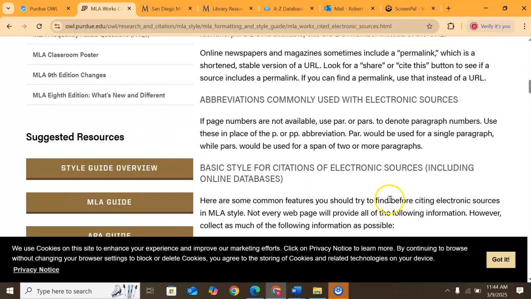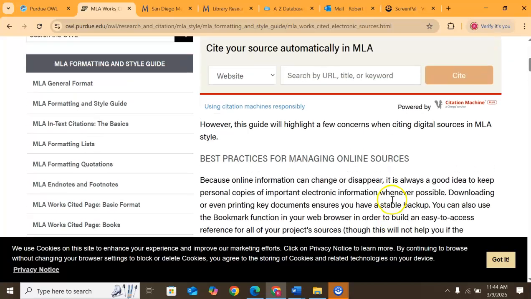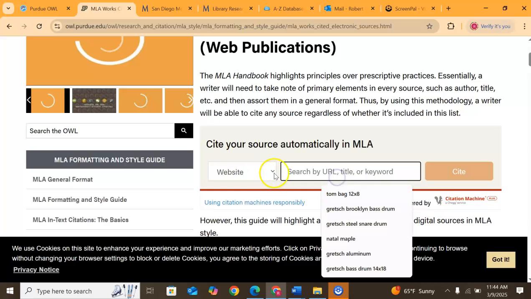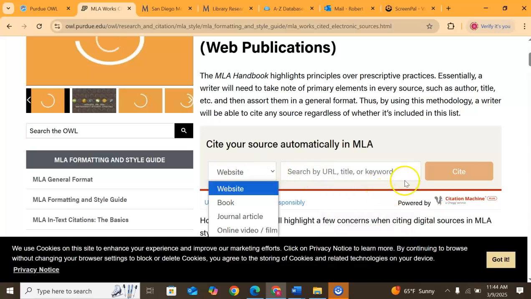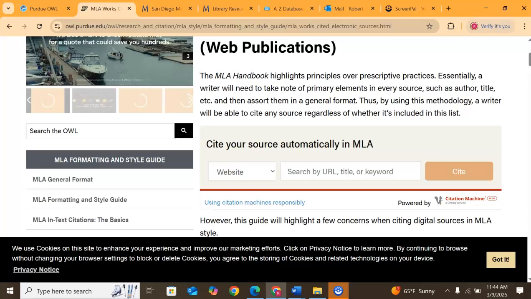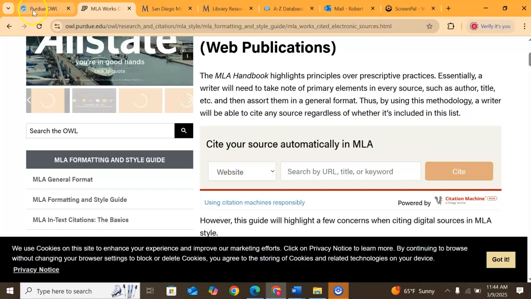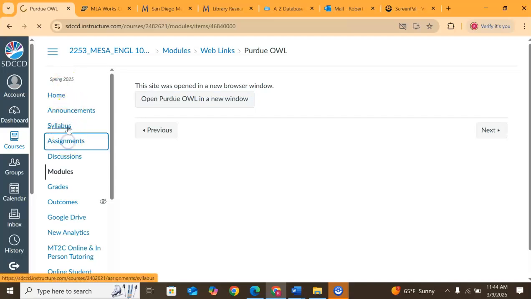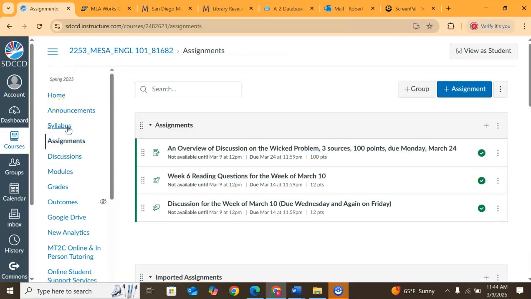But it also gets better. Let me show you something. It's got a citation generating engine right here. Is that pretty cool? So yeah, give that a shot, see how it looks. So that's it for the week. Of course, you've got some reading to do, and you've got reading questions.